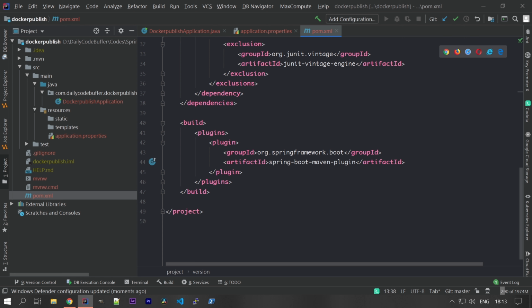Now to run this application, what we need to do first is create a Docker file, and then add the Maven plugin into the pom.xml file, and with that plugin we will be able to create a Docker image and push that image to Docker Hub. So let's do those things first. We'll create one simple home controller as well. So let's start with that first.